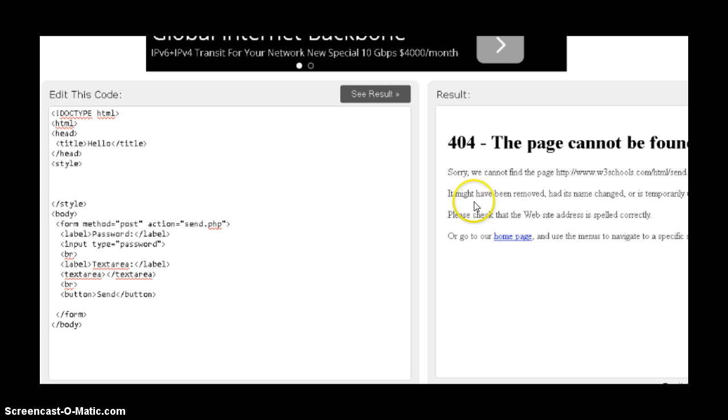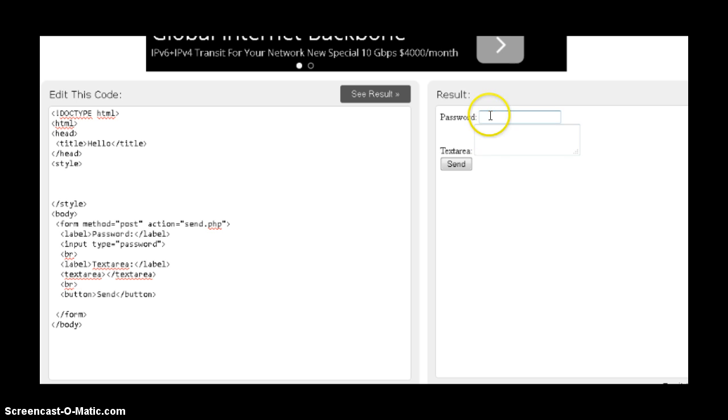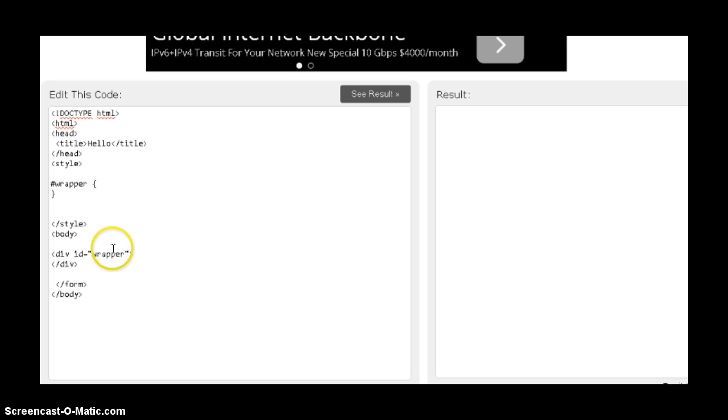Now when this button is clicked, this form would send to send.php, also known as the action. And we add the method equals post. You can also say get, and we'll talk about that a lot later. There's just one more thing I need to tell you about HTML, and then you can start learning it yourself. Okay, there's one final thing I gotta talk to you about.